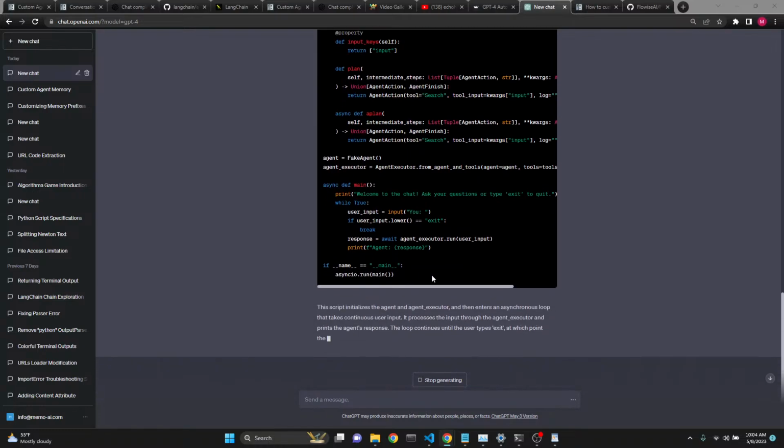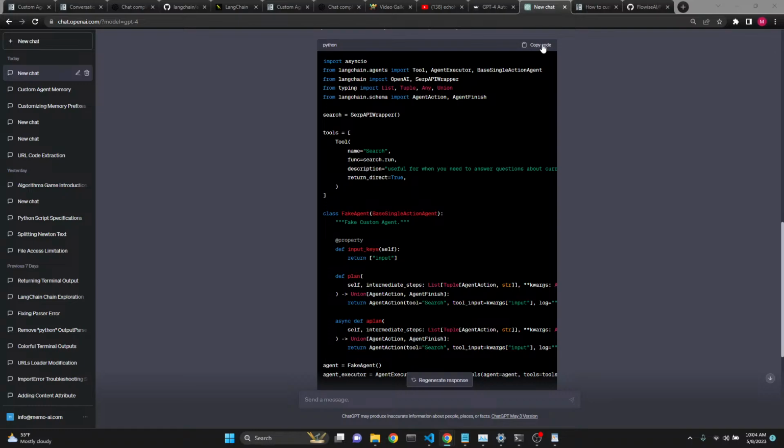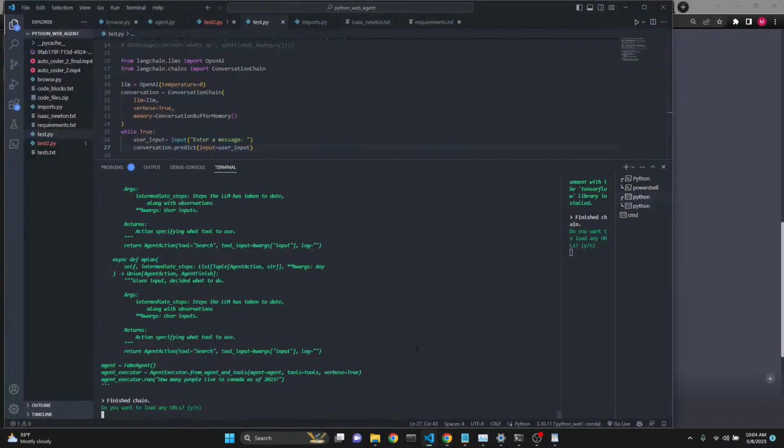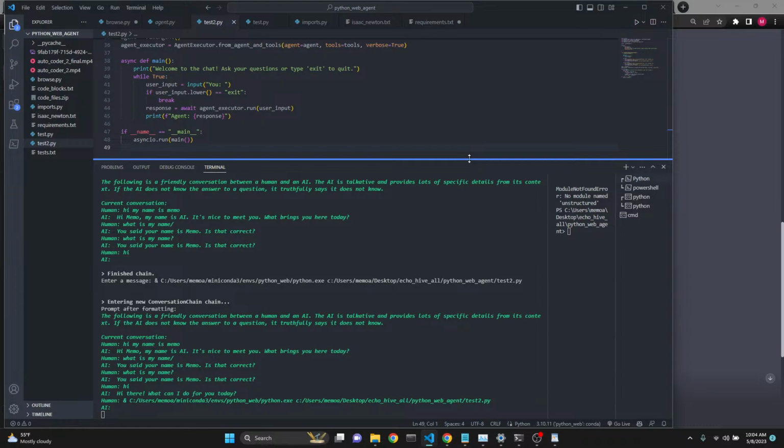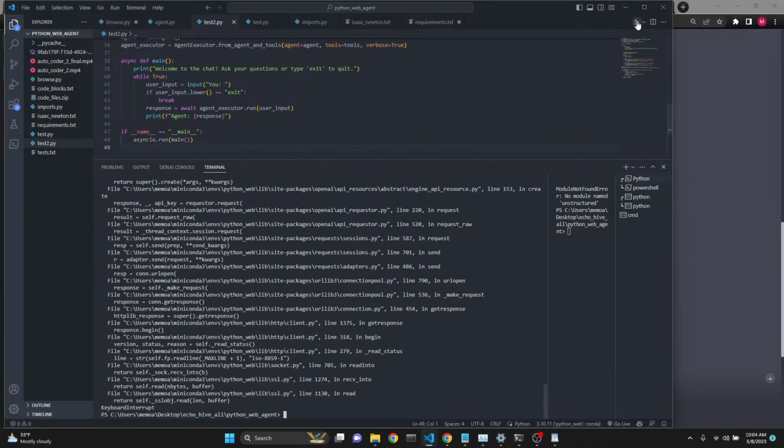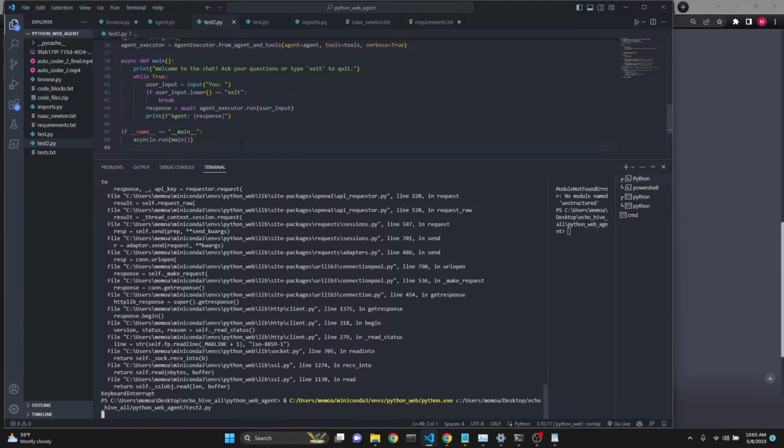So, oh, look at this. It even introduced async. Let's run this. Oh, so we also completed this. We'll test that as well. Wait, gotta break that. Run this. This is what GPT-4 returned.